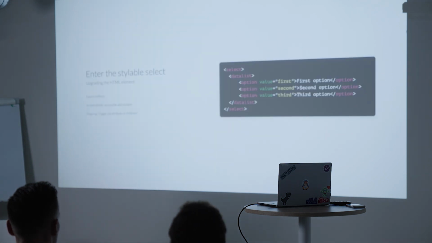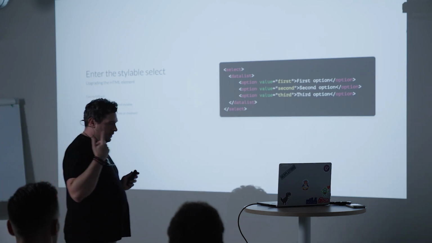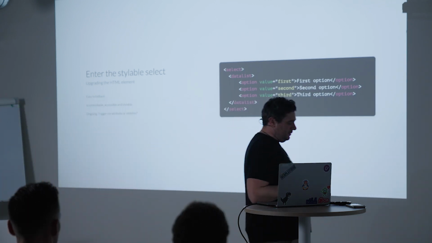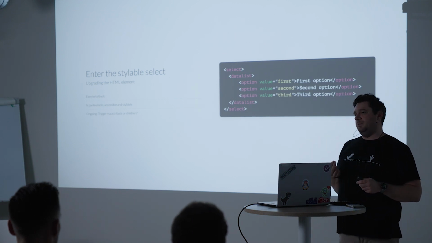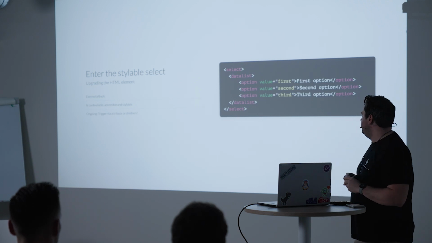How about this? What if, and this is the latest spec I'm telling you right now, what if we could add a datalist inside of a select? And that datalist could function as the list box. Just an idea.